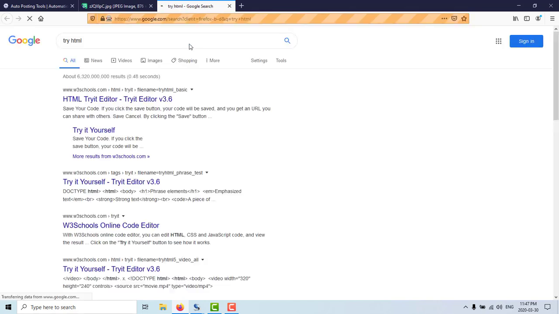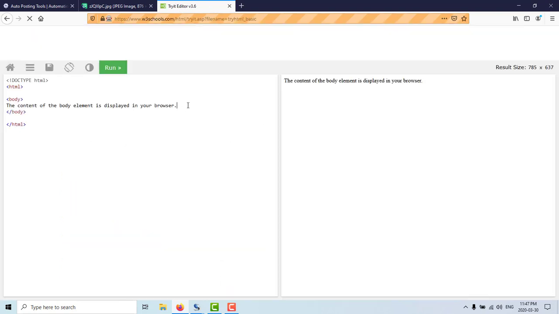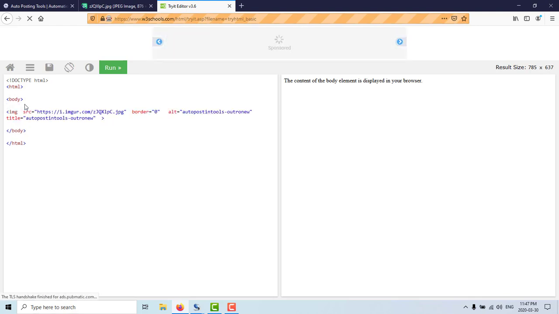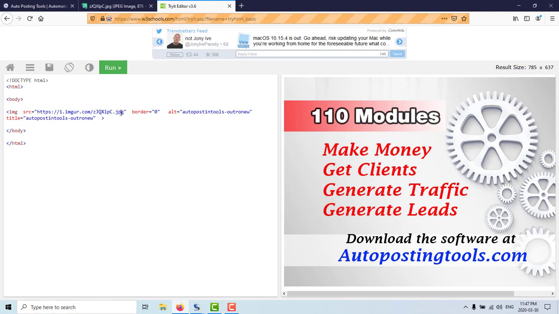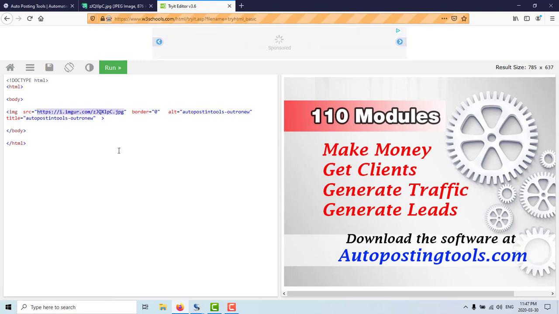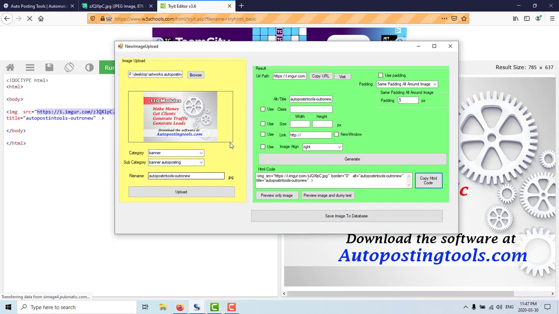You can test your HTML code with Try HTML. I'm going to paste it there. And here, just below the body, I'm going to put my code. This is my code, and I run it. And here is my picture. Basically, it's being pulled from this URL, and it's going to be this URL that is here.